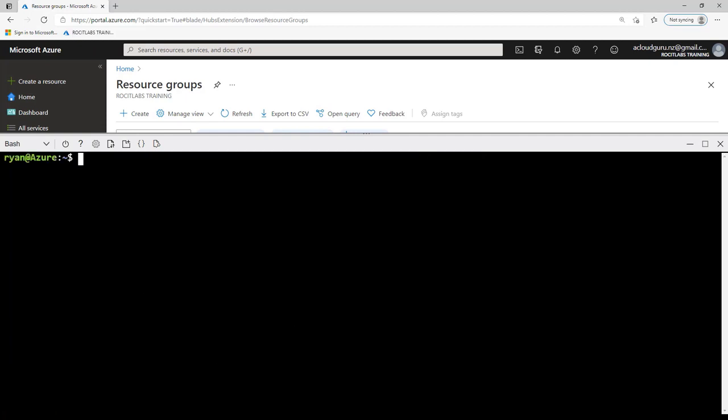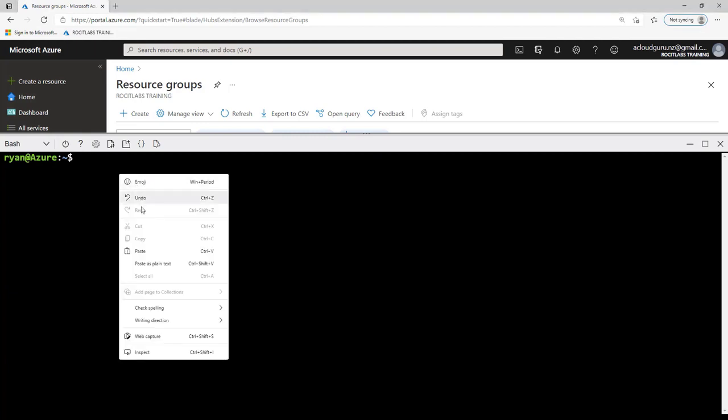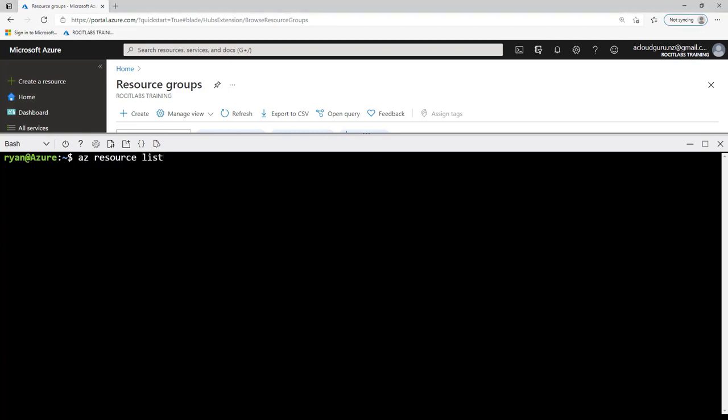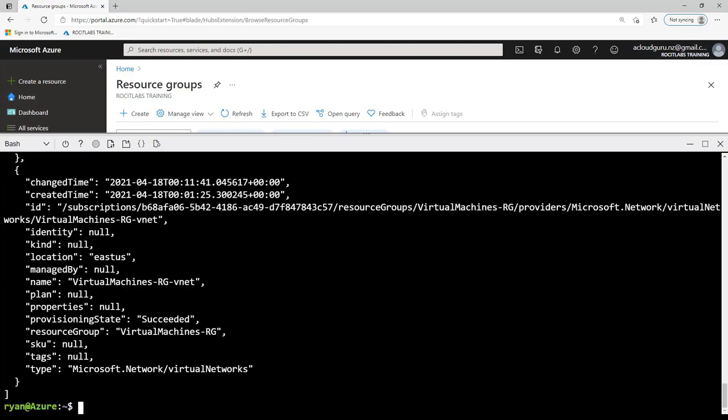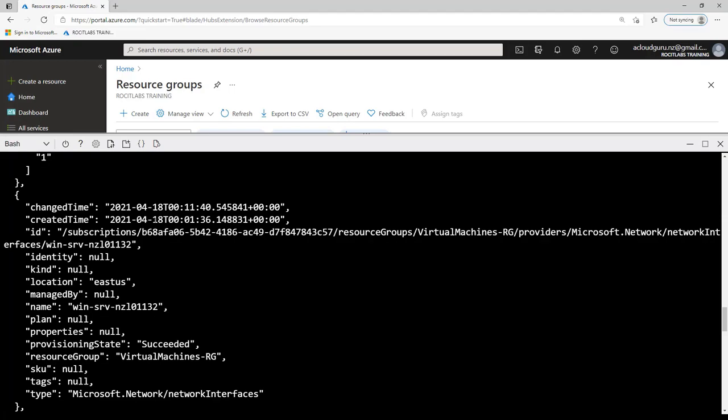And of course we can go ahead and type in AZ resource list. So I would type in AZ resource list and press enter. This will list all of my resources in a JSON format.